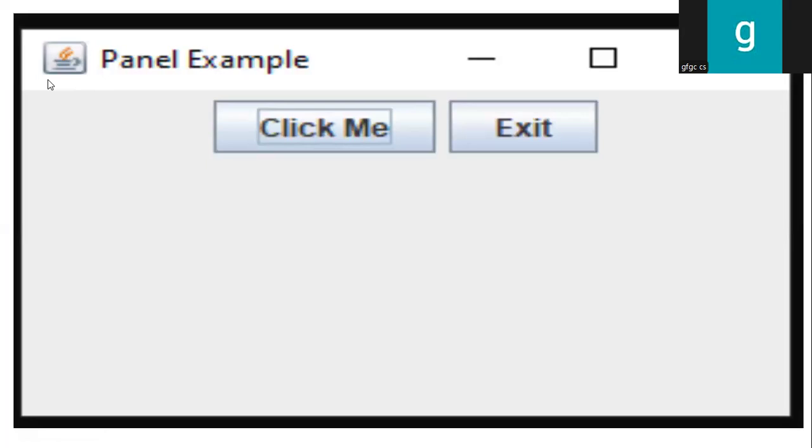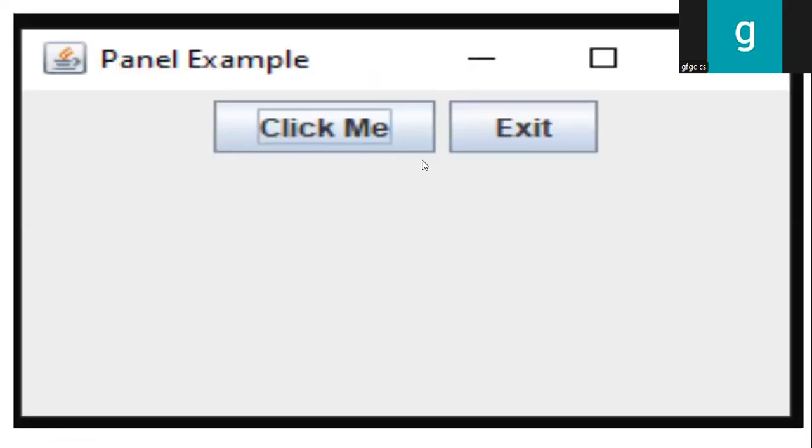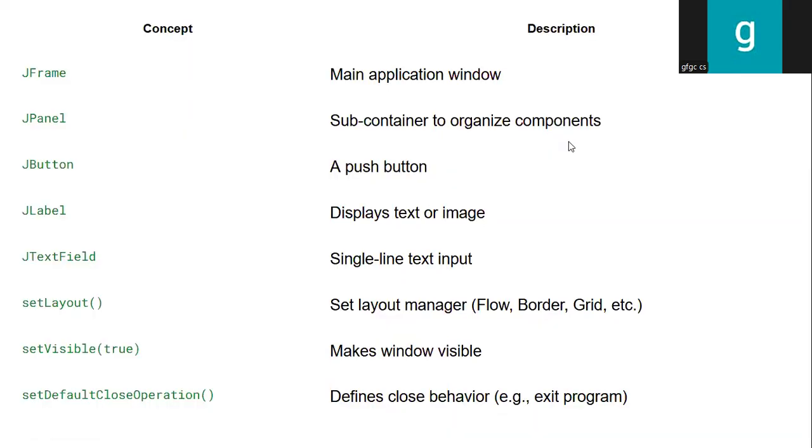This is the output. The output here is the panel example. Here I have created one frame, and inside that I have created the panel, and in that panel I have added click me button and exit button. Next, there are n number of components. For that, I have given two example programs for JFrame and JPanel.